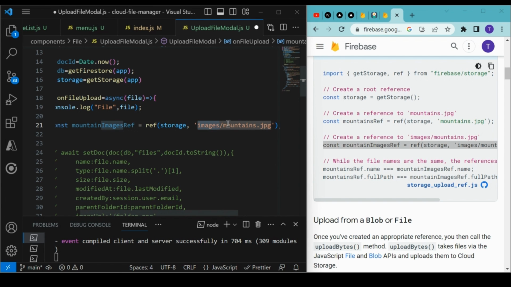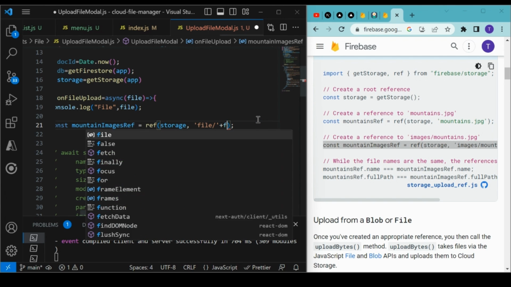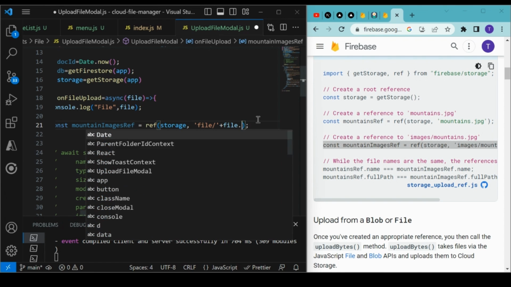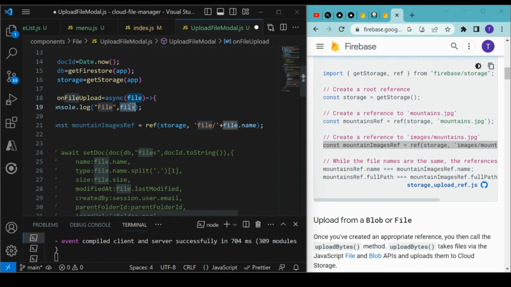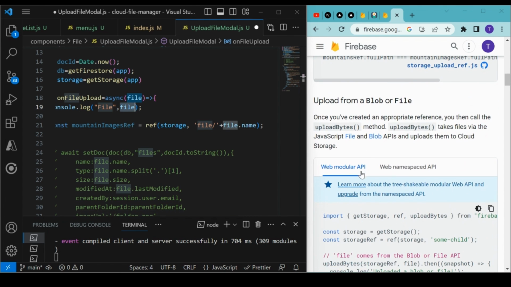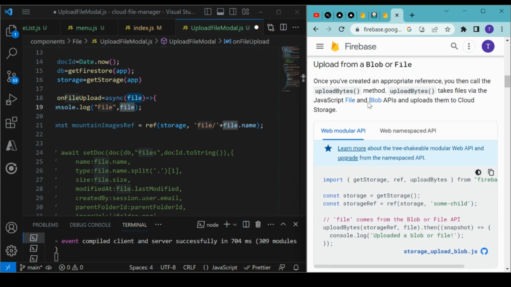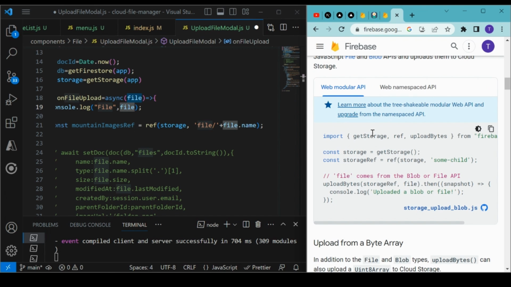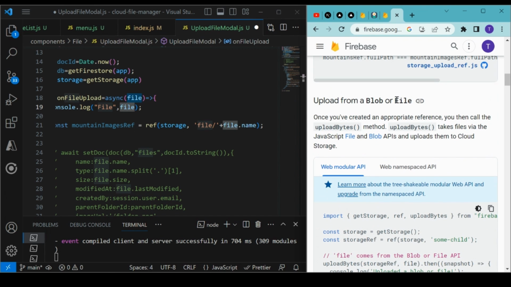Right now I want to store it in a folder called file. If it's not there, it will be created for you automatically. Then here we will replace this name with the actual file name, so just write file.name, which we are already accepting here. If you come down, we have the file format, type File, or you can upload a blob as well. This is the particular code for uploading a file of type File.